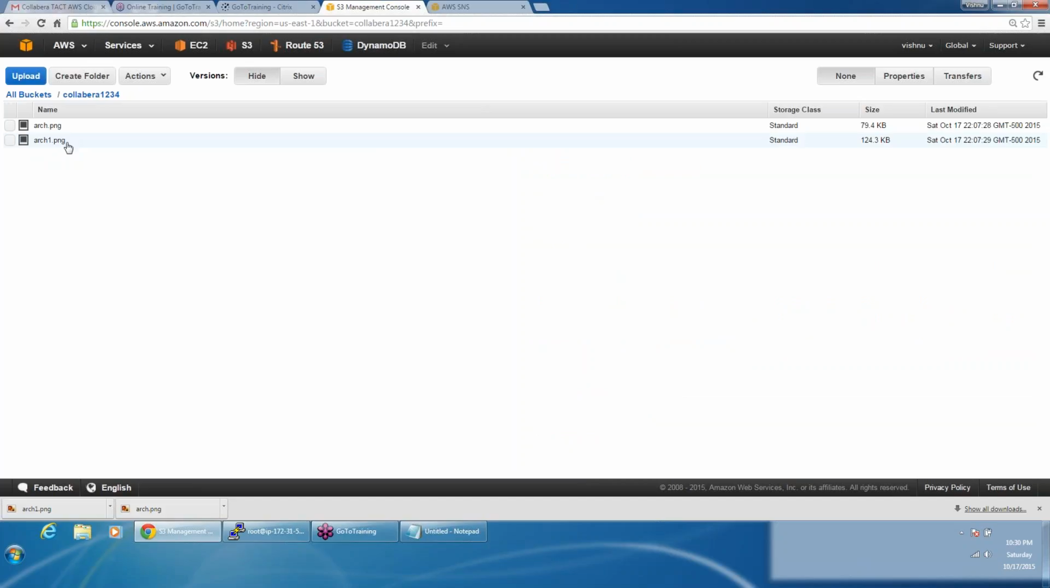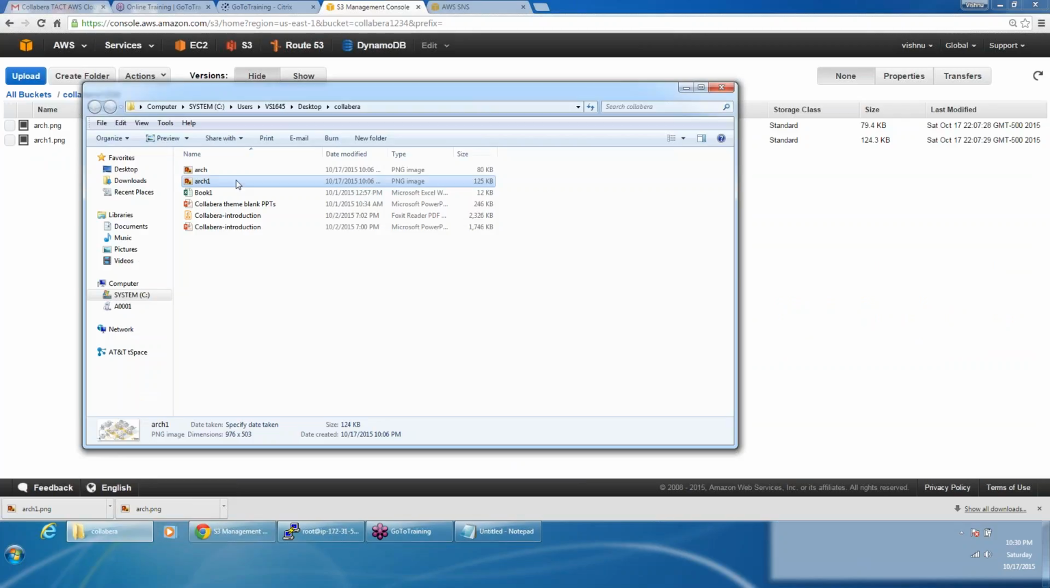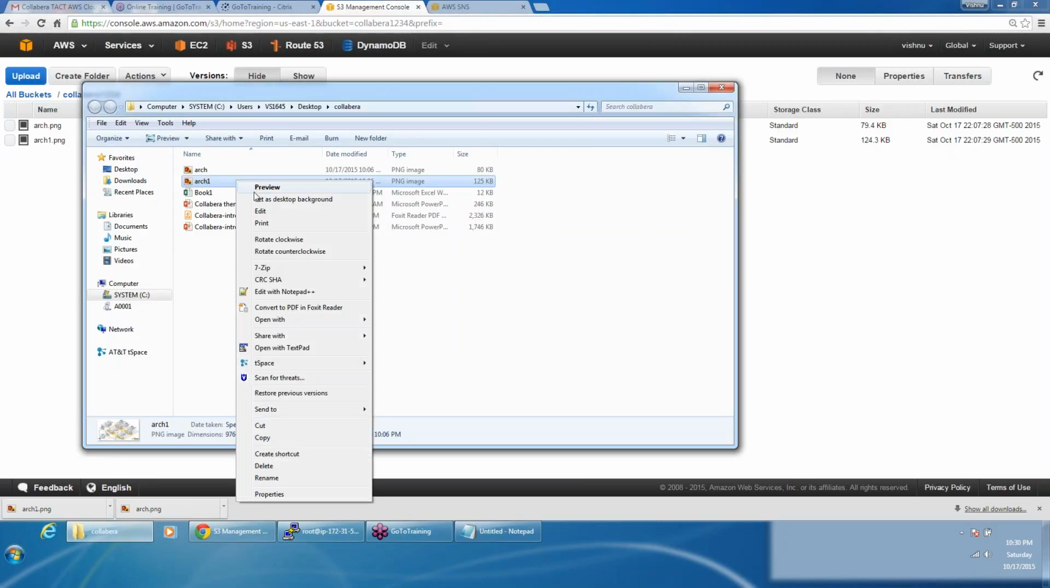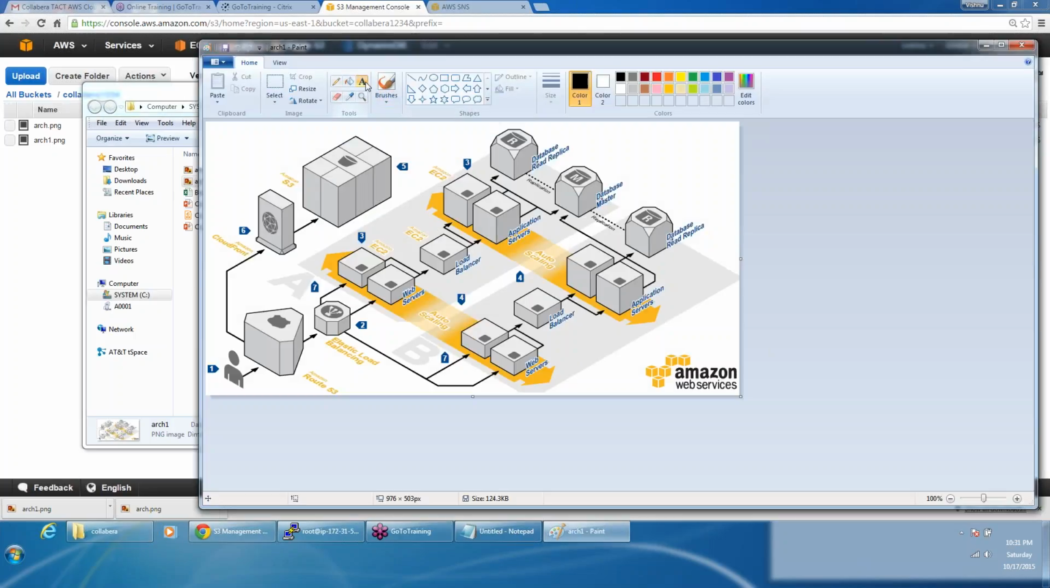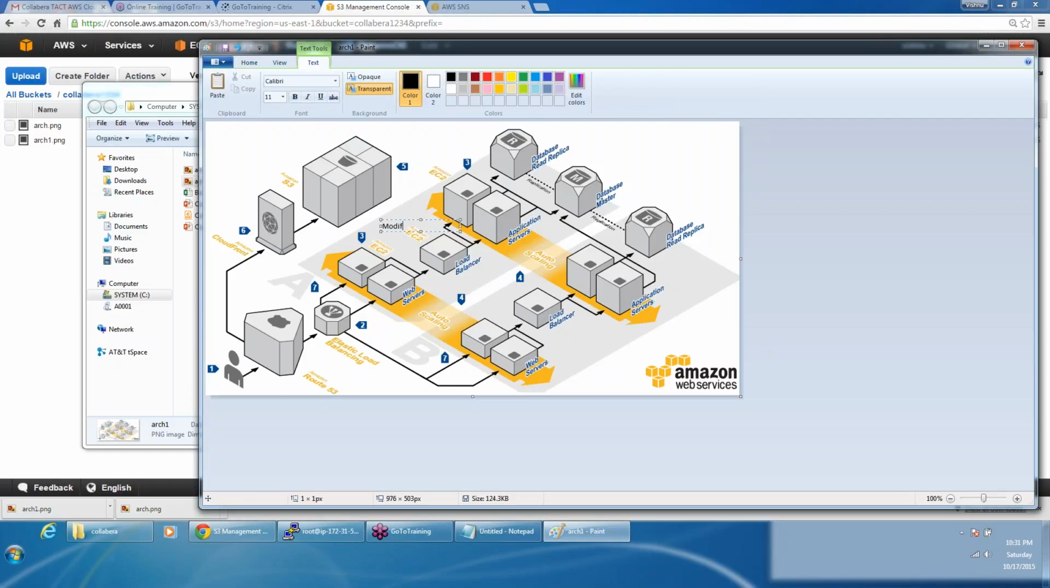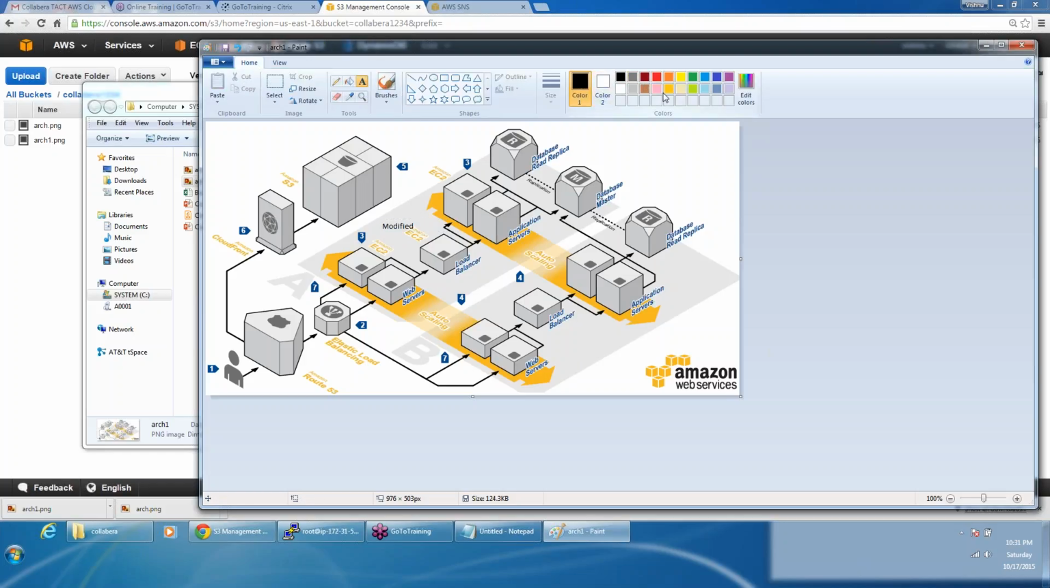Let's quickly modify these files. I want to change this file. How can I edit? I'll do a small modification. I'll have some text here, I'll say modified. Probably I can have some colors here just to show you that.